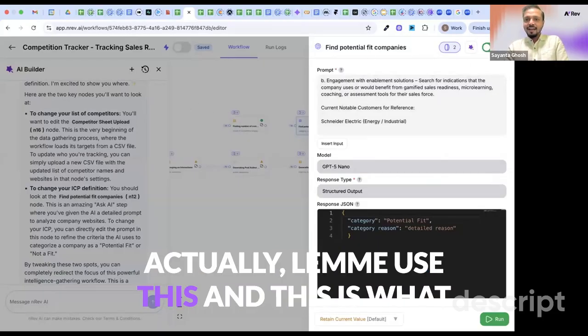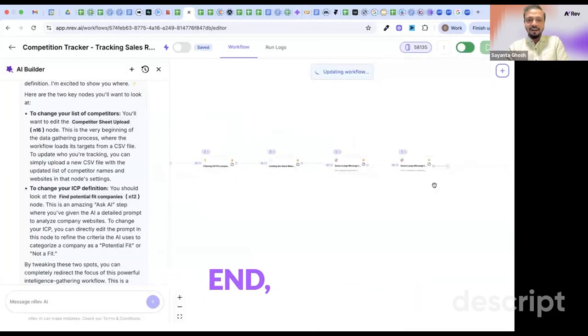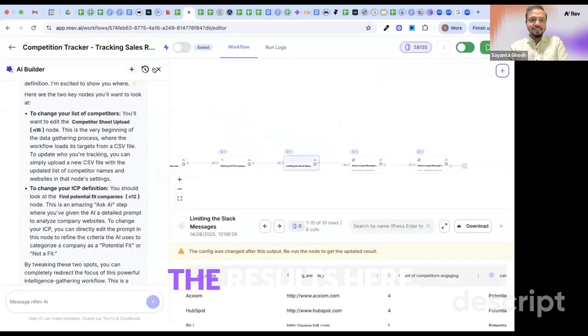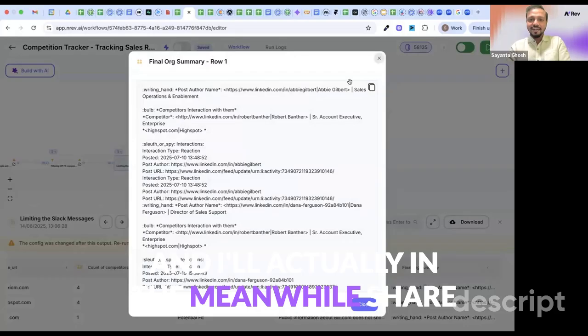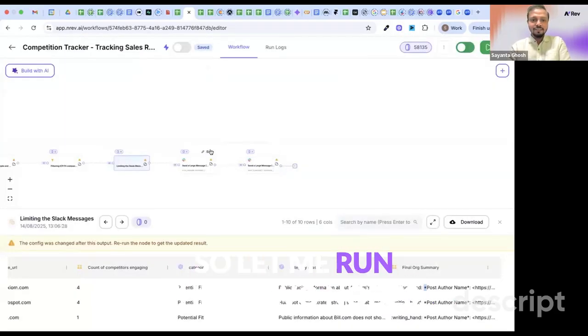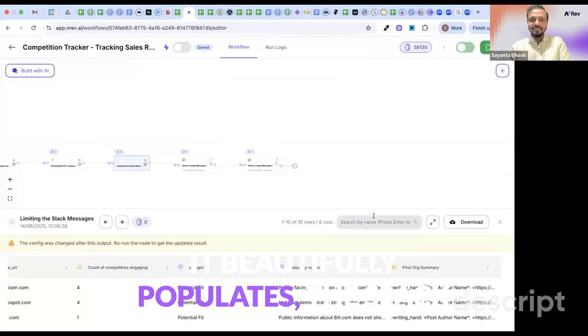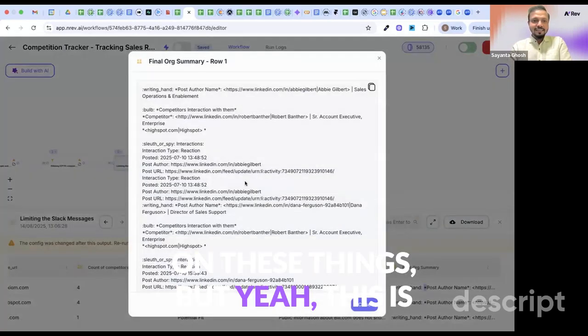Let me use this. And this is what the end looks like. So let me just show you some of the results here. Yeah, the final looks like this. And I'll actually, in the meanwhile, share it on Slack itself. So let me run these two nodes. It beautifully populates the Slack on these things. But yeah, this is what it looks like.